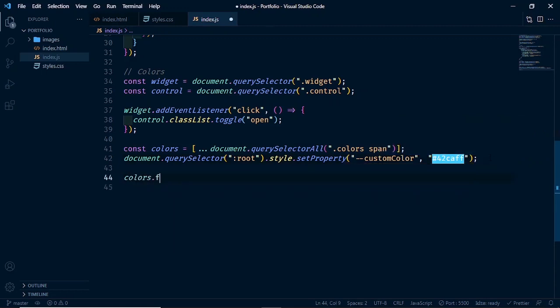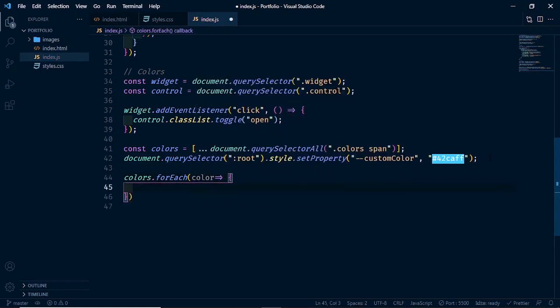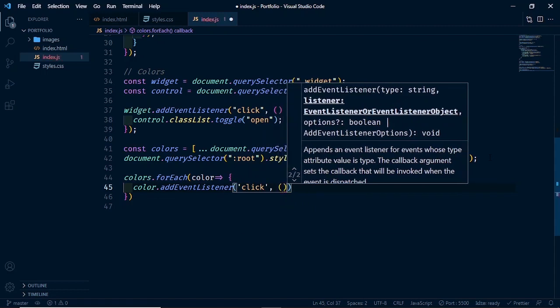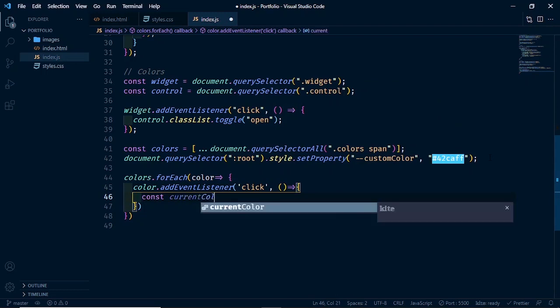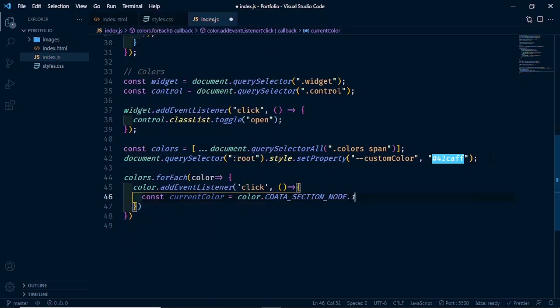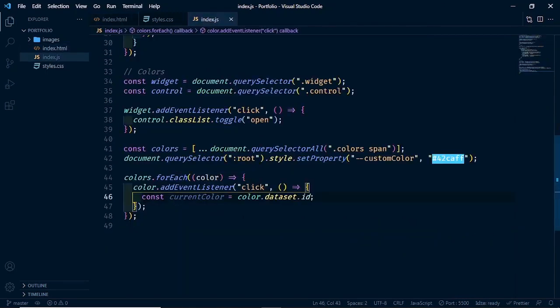Now let's loop through our colors. For each color, let's add an event listener. When we click, let's call this callback function. const currentColor should be equal to color.dataset.id. In our HTML, we gave each span a data-id, so we are selecting that and taking the value of the id.